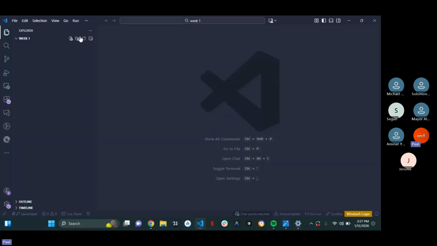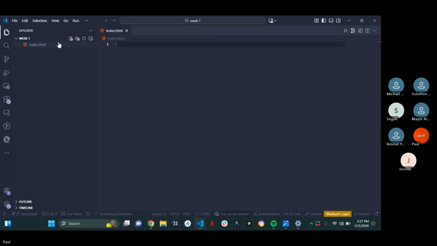Now, to create your HTML file, come to your VS Code. You can see the small file icon that is here. Click on it and name it index.html. If you click on it, there should be a bar that comes out. Then inside of the bar, type index.html. That is how you create your HTML file. Your HTML uses the .html format. So you can name it anything, paul.html, shegun.html, shadi.html, anything, as long as it has .html at the back.